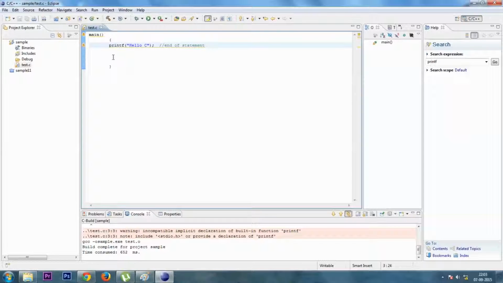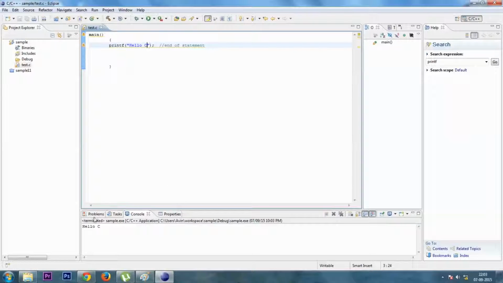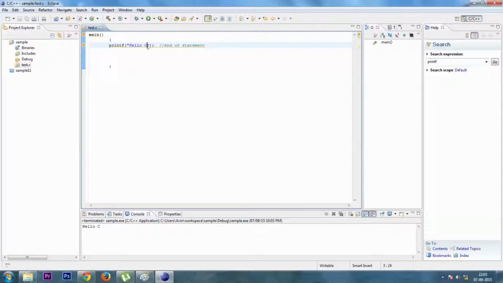But initially we are going to neglect those warnings and we are going to run the program. How to run the program? You can run it directly from here or directly from here. Here is a button available to run the program. So I'm going to click on this button to run the program. Let's see what my output is. You can see on the console what is printed. Hello C is printed. That proves that whatever we write into these double quotes, it will print automatically.